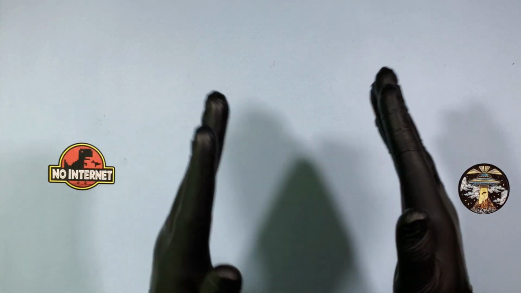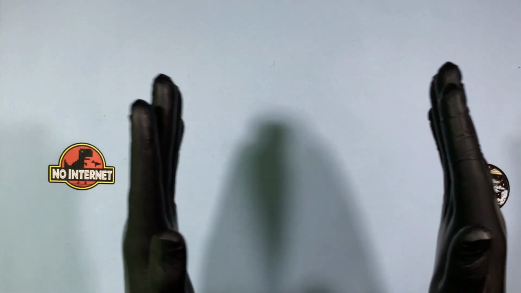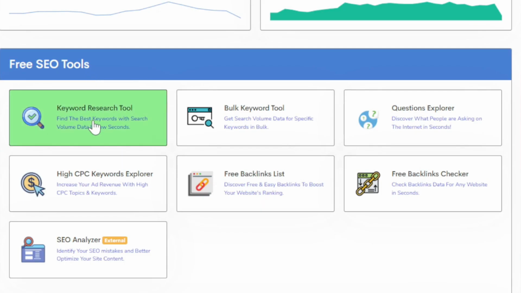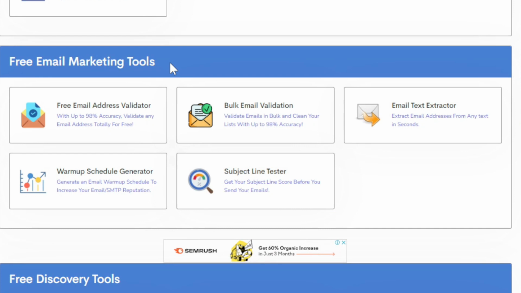Okay, let's see what tools are available on this website. For SEO tools, they have keyword research tool, bulk keyword tool, questions explorer, keyword explorer, free backlinks list, free backlinks checker, SEO analyzer. And for email marketing, they have free email address validator, bulk email validation, email extractor, warm-up generator, subject line tester.